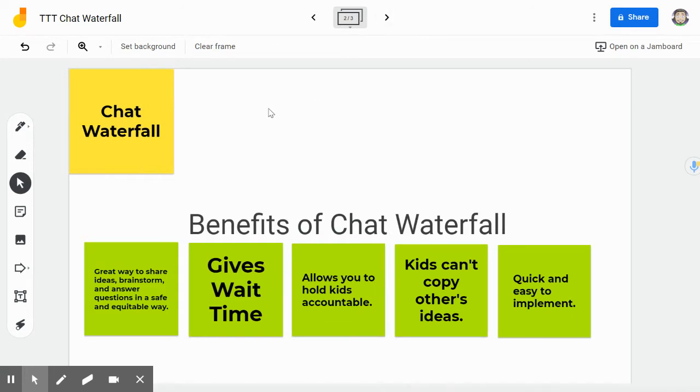Today's tech tip is on the chat waterfall. So this is in Zoom. When you're using the chat, it's a very intentional way that you can get ideas from your students and see their thinking. It also gives wait time, so that's a big focus of this technique. It allows you to hold kids accountable. Kids can't copy others' ideas, and it's quick and easy to implement.